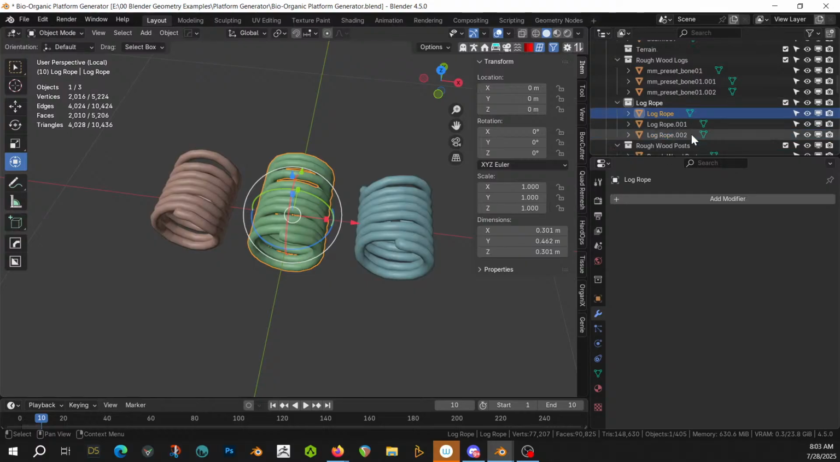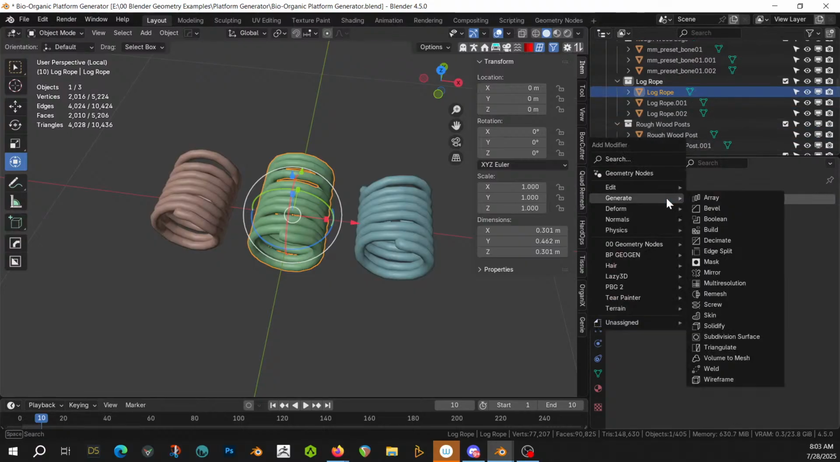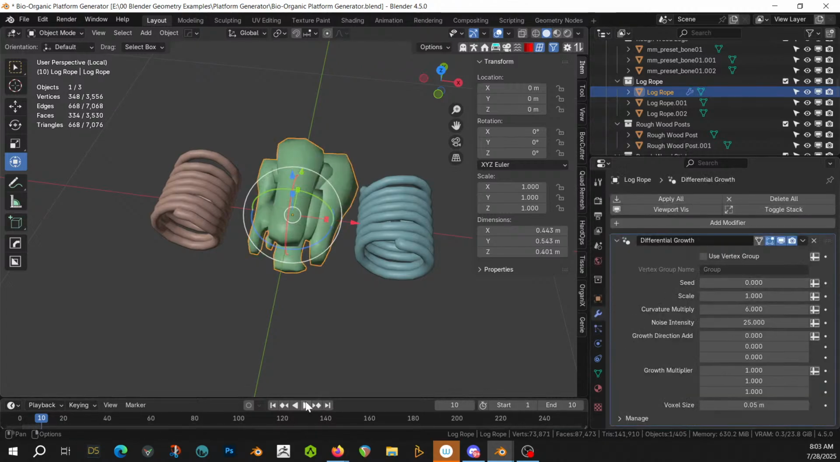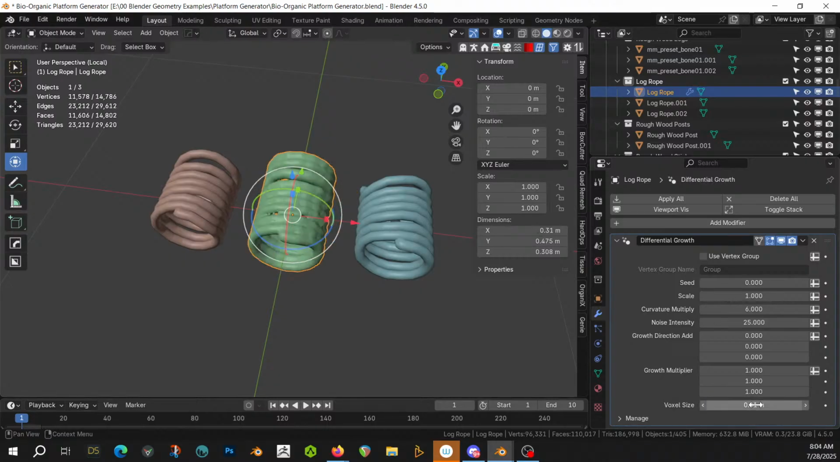It's the first one. Add a modifier, geometry nodes, differential growth. And rewind. And it needs to be 0.01. There we go. Seed something. Conversion multiplier, we'll go a bit more. Scale, go high on that one. Let's see.